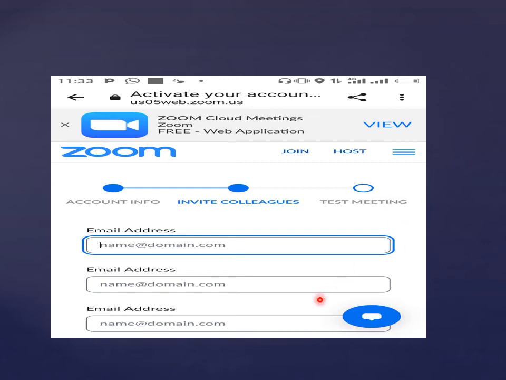So you can now begin inputting the email addresses of people that you are going to be having meetings with. When you scroll down here, there's a provision for skipping. If you want, you can skip to say, let me not invite colleagues at this particular time. All right, we move on.